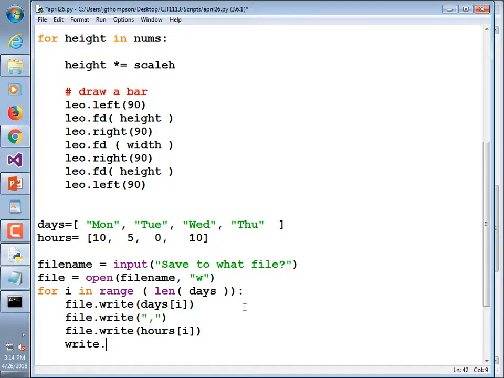And then we want to write out an end of line character, right? So that all of our data is not just on one line in the file. The print statement does that automatically, but the file.write does not. So file.write, quote, \n. The backslash is the one above the enter key, not the one below the question mark.